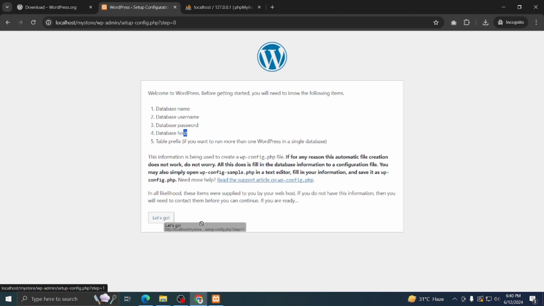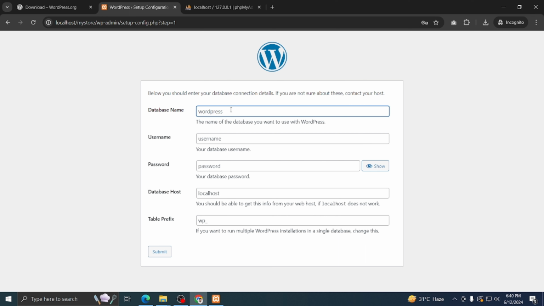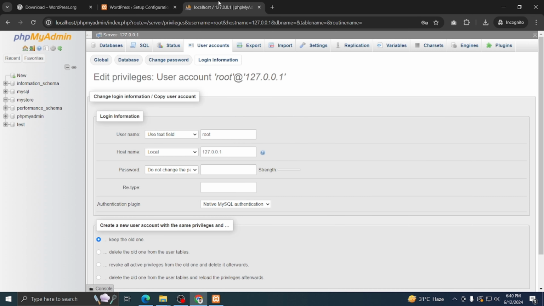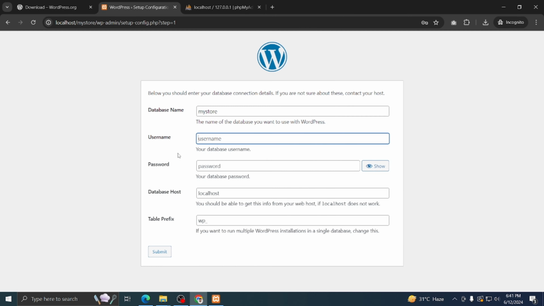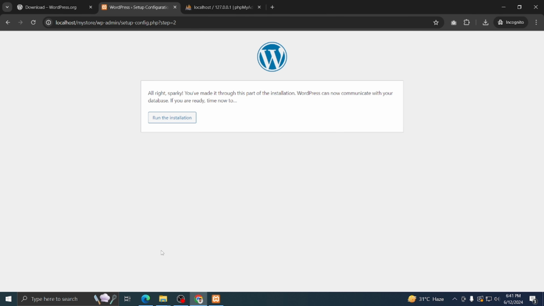We have all the information to connect our WordPress to the database. So let's go. So I have all the information now. Submit the data. I have submitted all the information to connect the database. So let's run the installation.